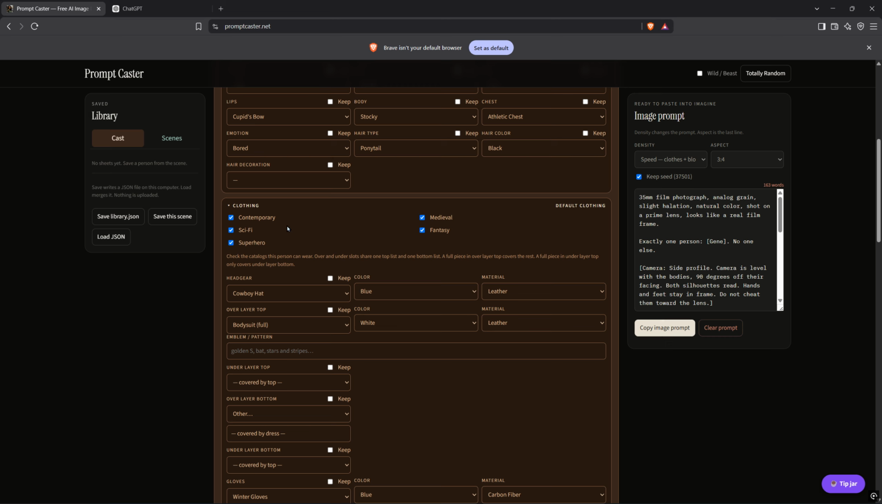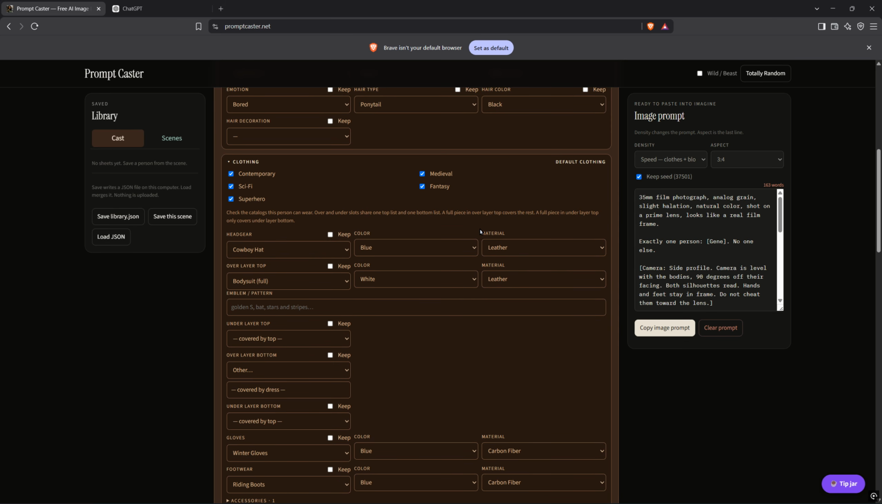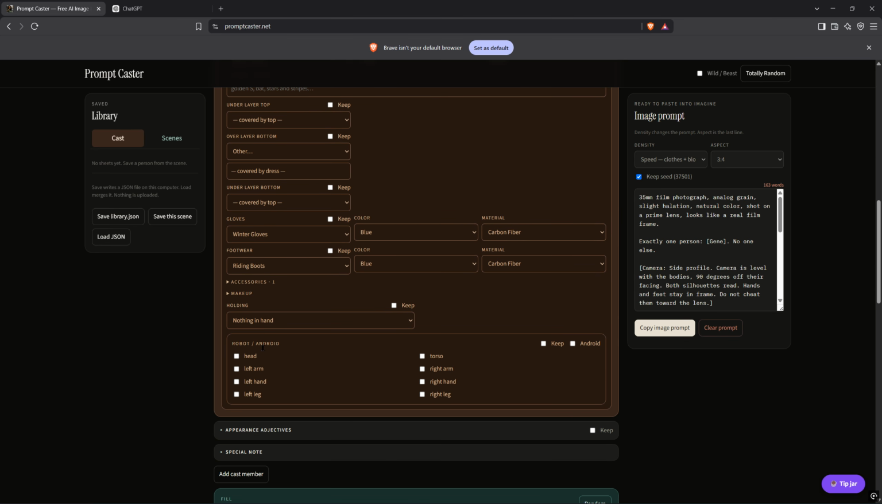clothing has multiple genres, and in this case, it's selecting all genres. So turning on a genre or turning off a genre, for that matter, will show more or less clothing options. So if you want to go pure fantasy, you can turn off everything but fantasy. If you want to go pure sci-fi, etc., I have everything checked. So in this case, because the sci-fi is checked, it gives me robot options. So you can change body parts.